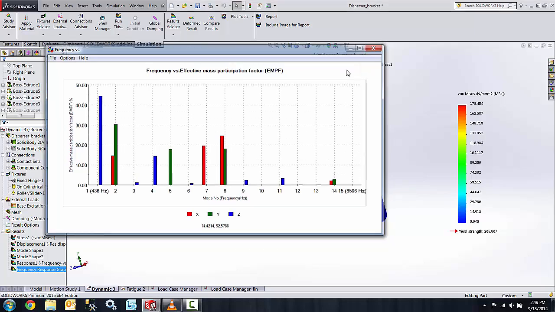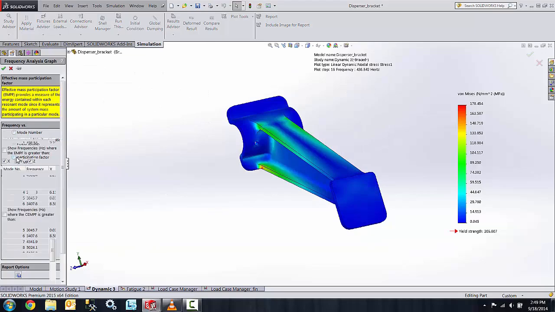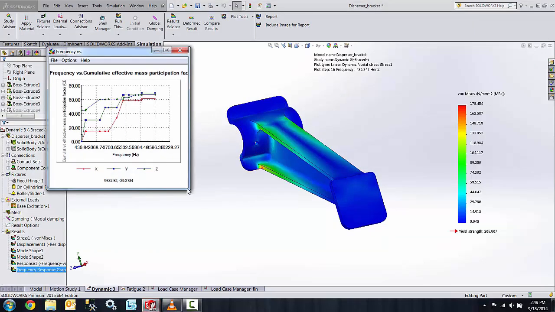We can also adjust to look at the cumulative mass participation to show out of all the modes the cumulative amounts combined.